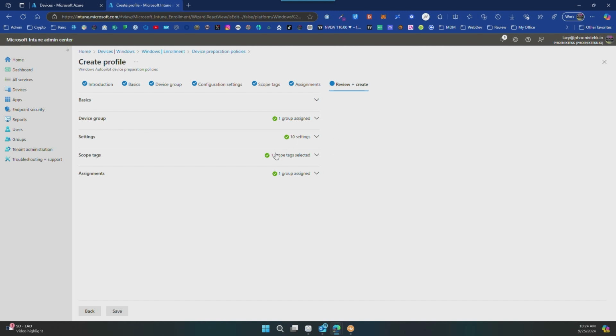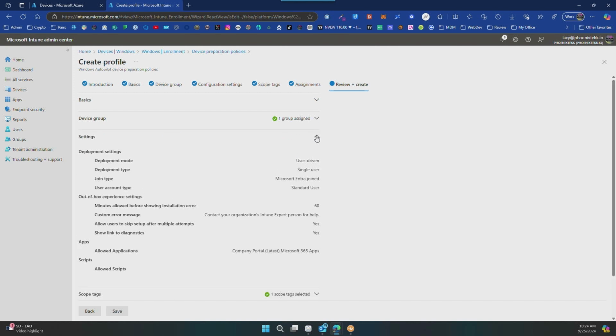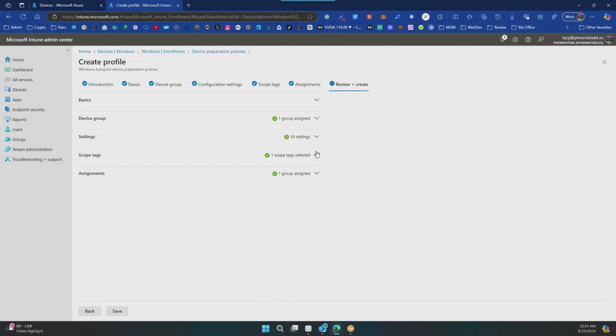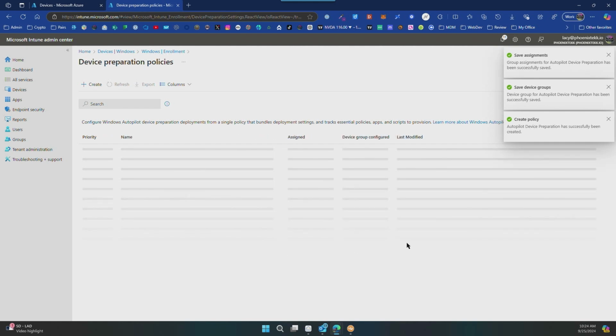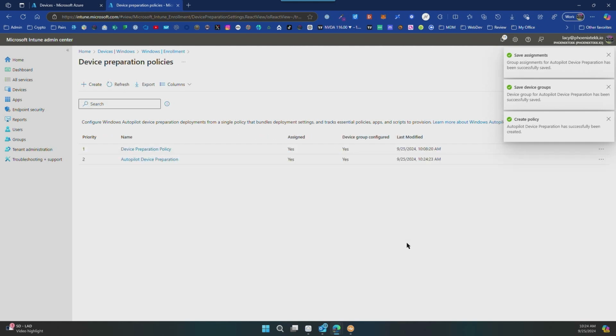Verify that your settings are all good, or at least you have green check marks. You can click the down arrow to verify each one of your settings and configuration. Ensure that you have it set as you desired. And if so, go ahead and click Save. So now at this point, device preparation is ready.